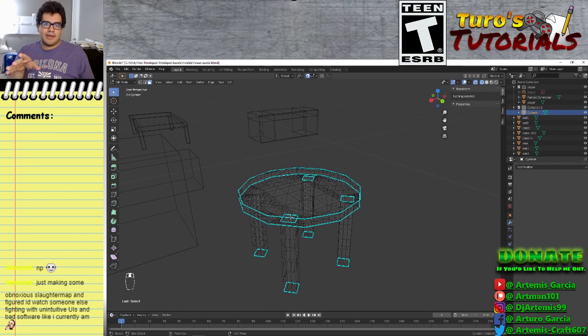Usually some video game engines have a limit. Just making some obnoxious slaughter map and thought I watched someone else fighting with intuitive UIs. Bemused? You get it. You are awesome. Thank you. You wonderful person. Whoever you are.